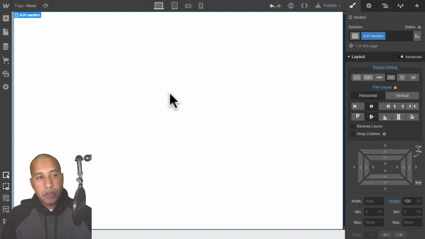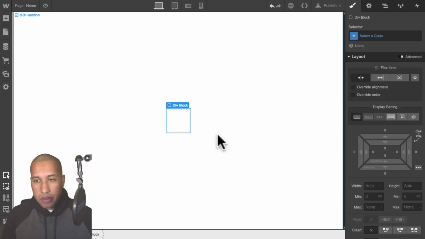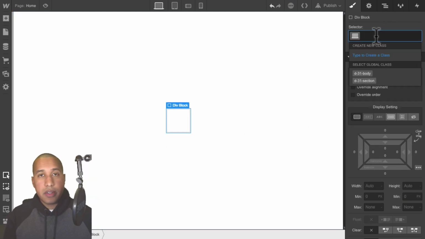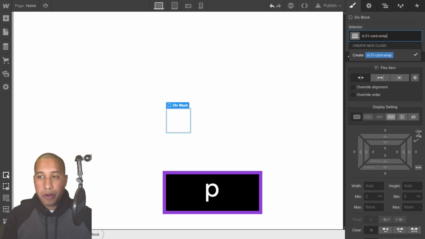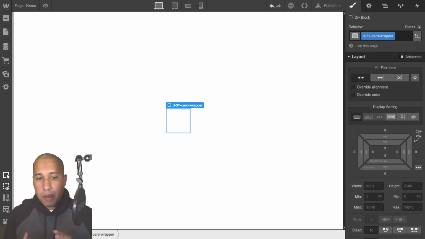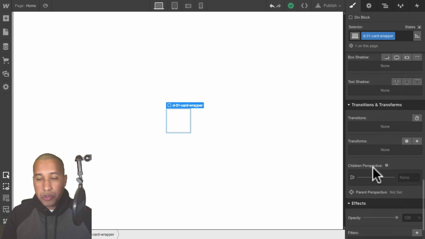So the next thing I'll do is add the card. So we're going to build out the card. To do that, I'm going to add an element. I'm going to add a div block, and I'll give this div block the class name D-31 card wrapper. So first we're going to create a wrapper because we need to create a 3D space for the card to flip in. And the way we do this in Webflow is to go down to children perspective.